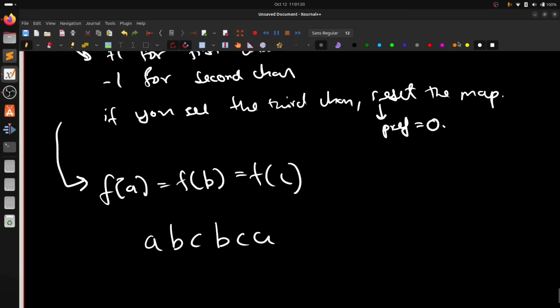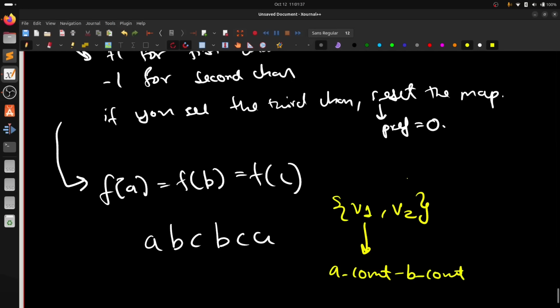instead of having just one value for +1, -1, we can have a pair. Okay, we can have a pair, value 1, value 2, right? And this will store the value of A count minus B count, right? And this will store the value of C count minus B count. Okay, so that's what it's going to store.